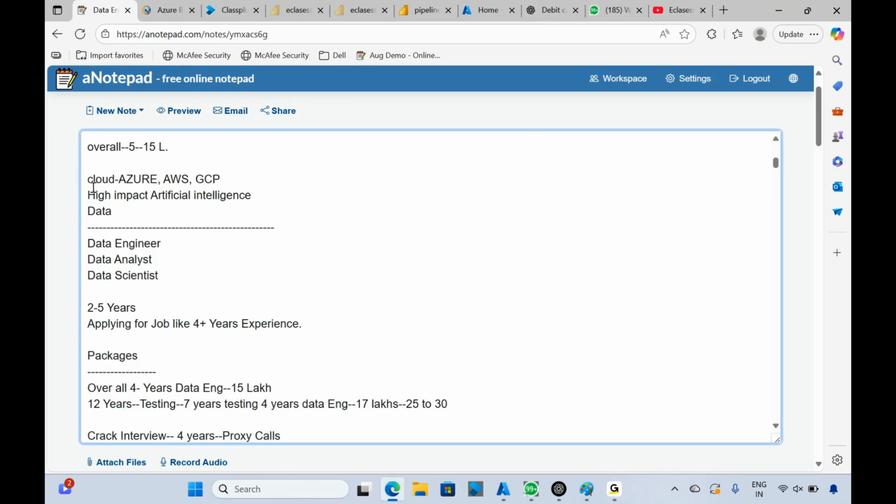Whatever course you choose, it should definitely be related to cloud. It can be Azure, AWS, or GCP, whatever it is. Your course should definitely be related to data as well as cloud. Your course should have less impact of artificial intelligence. This is the main threat for technology people currently. For the course you choose, you need to identify how much automation and artificial intelligence effect there is. And also the course you choose should be related to data.